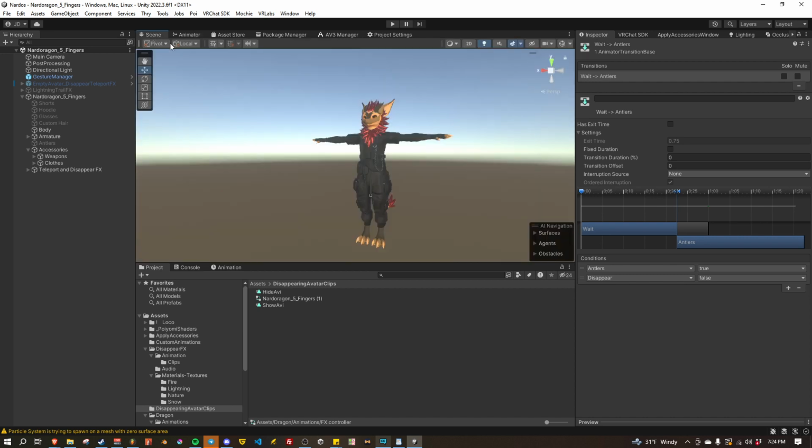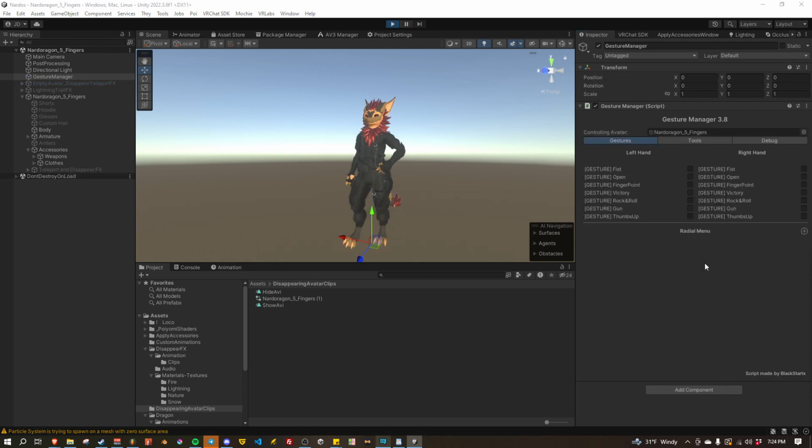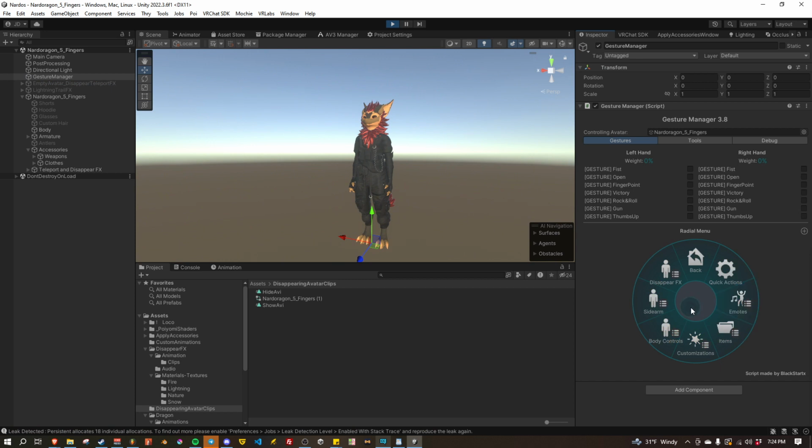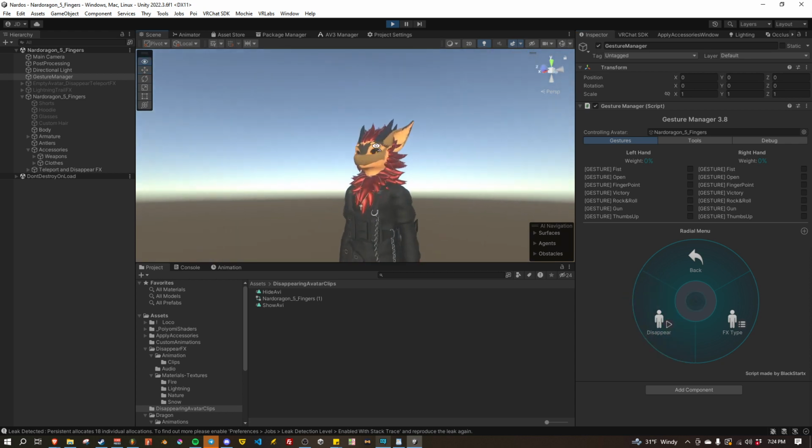Now, if we go back and test this again, I'm going to go ahead and enable the antlers first and then disappear. As you can see, the secondary transition that we added forces the antlers to toggle off. And because the antlers are already toggled on in the menu under items, when we reappear, it'll allow it to follow through and return with the avatar.